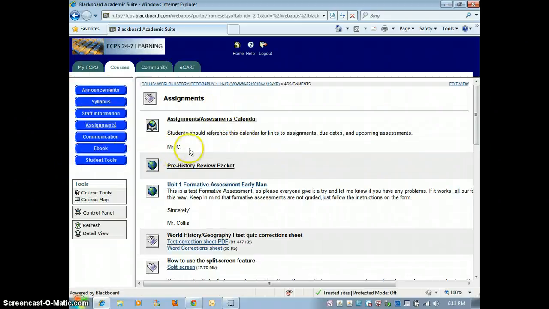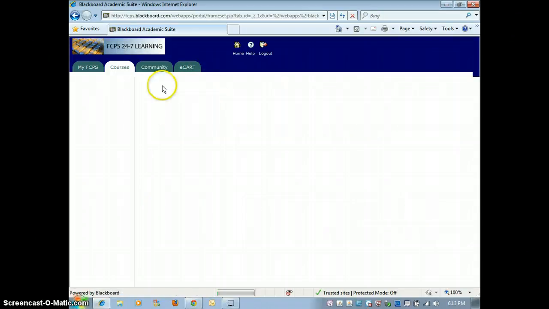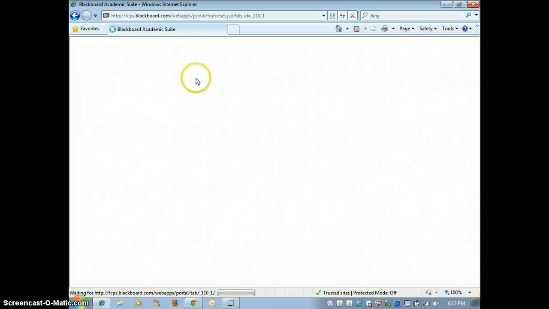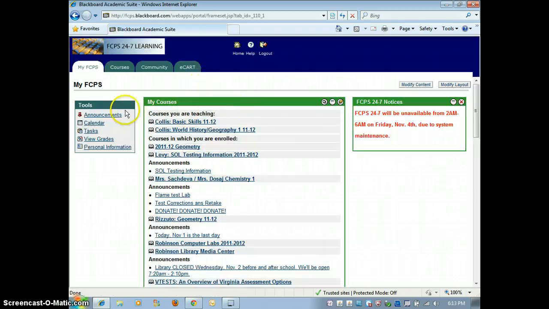Once you're done, if you need to go back to the main page, you can follow what's called this breadcrumb trail up here. Click back, it'll take you back to the main page. Or if you need to go back to a different course, you can click on my FCPS. Click on it again because I'm impatient. There we go. And it'll take you back there and you can select a different class.